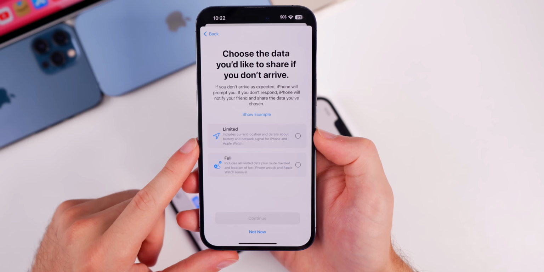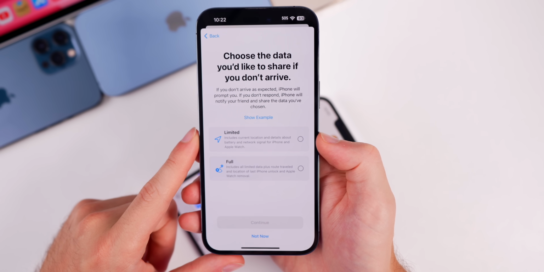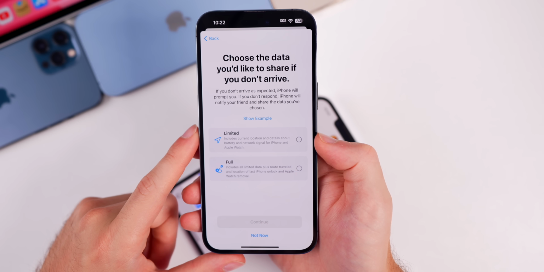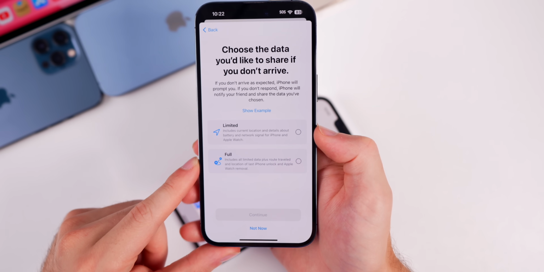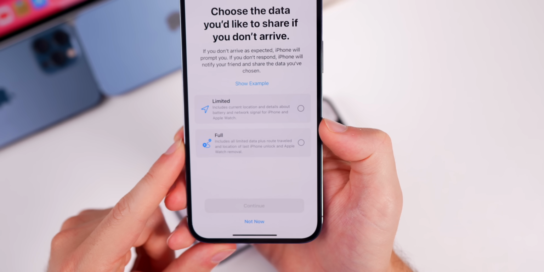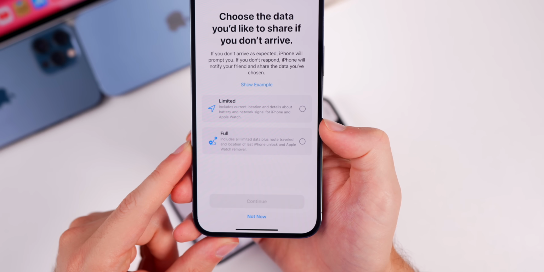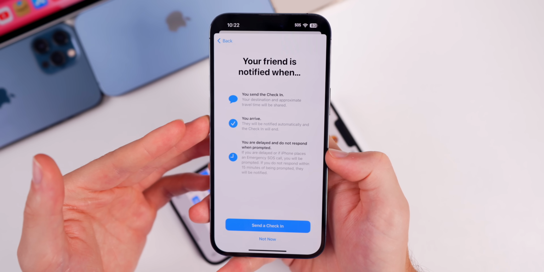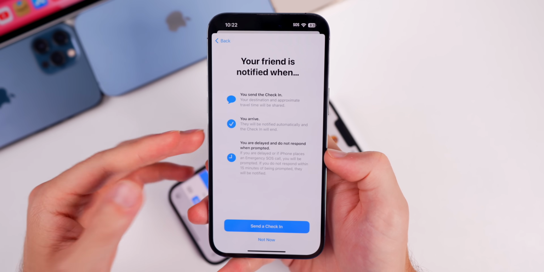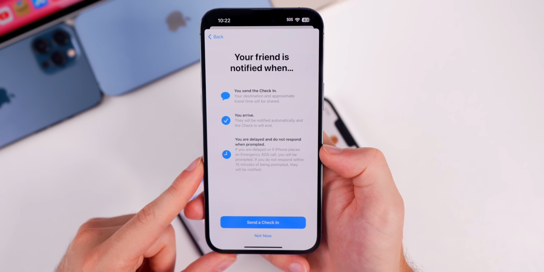You also get the option to choose, if you don't arrive, what data is sent back to the person that you sent the check-in to. Do you want them to have limited data, or full data, which includes route traveled, the location of your last iPhone unlock, and when your Apple Watch was removed and where it was removed? Your friend is going to be notified when you send the check-in to begin with, when you arrive, and also if you are delayed and do not respond when prompted.